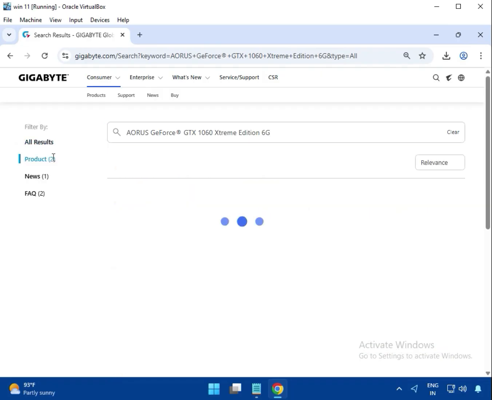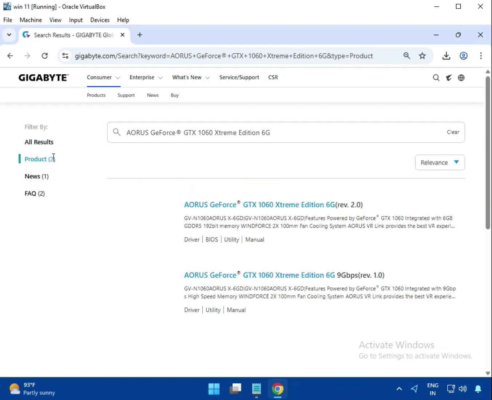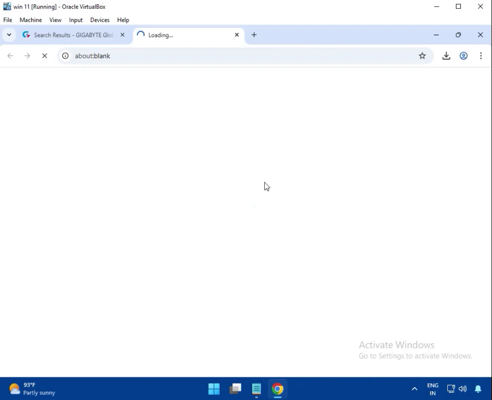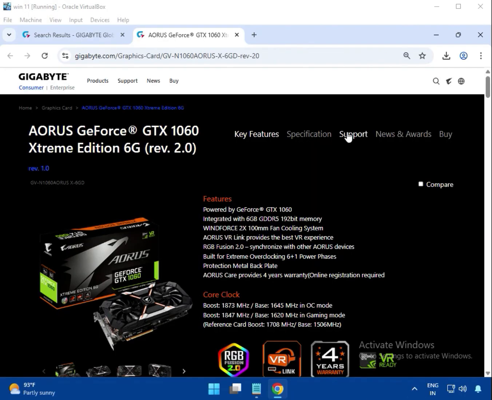Then click on the product. So this is the product page, and here you can see the specifications, 6G memory and so on. Then click on the product.